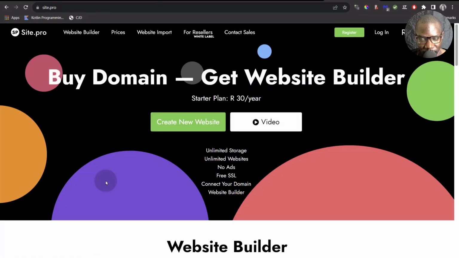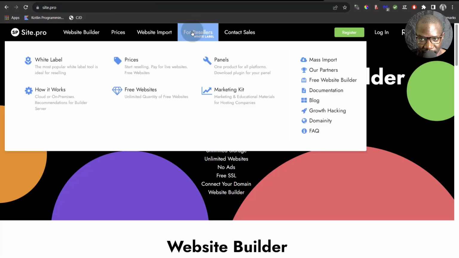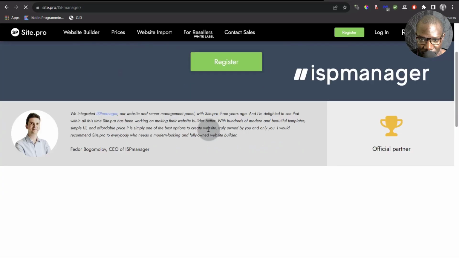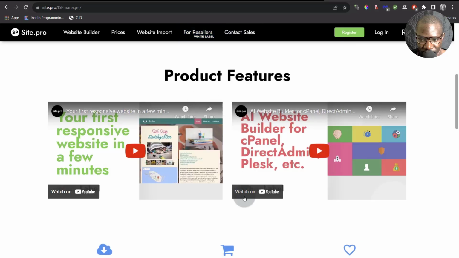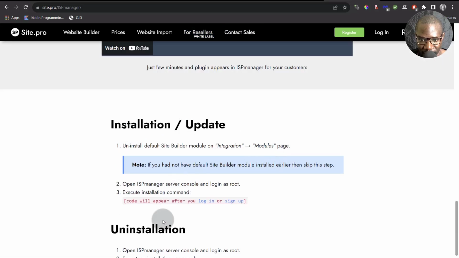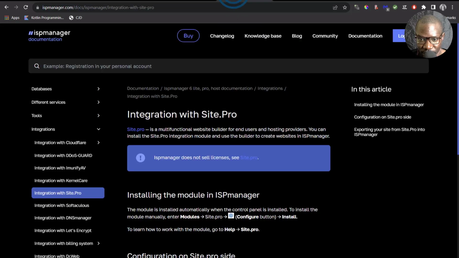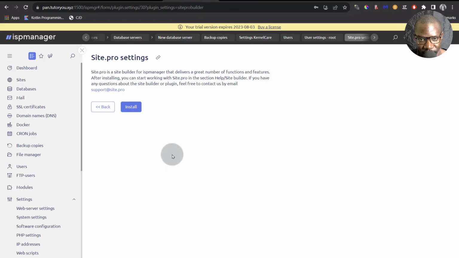If you're a web host or you're looking for a way to sell a website builder, you can use Site Pro. If you come here under resellers, you can go to panels and you're going to see the supported panels, and you'll see ispmanager is one of them. If you want to learn more about how to set it up with ispmanager on this end, just click on ispmanager. You'll find all the information that you need about installation, update, and so on, and all the other marketing stuff right there. Let's go back to the panel and see if our installation is complete.